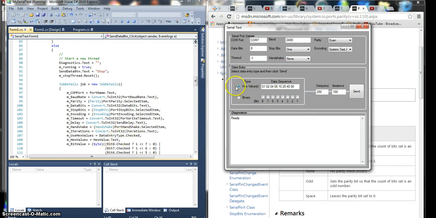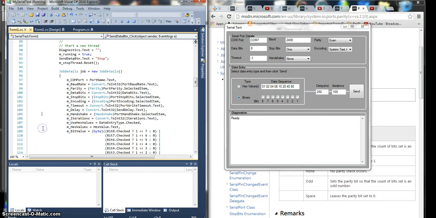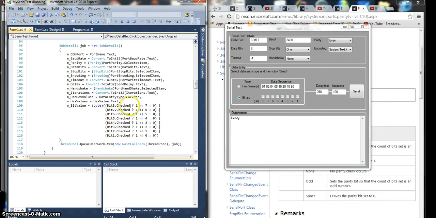Obviously, you're not going to use those if that radio button's not checked. If the binary is checked, then you won't use that. Then you use the bit values, and that's where this part here comes into play. This whole section here is for this binary. You're customizing a byte here to send and clicking these check boxes.